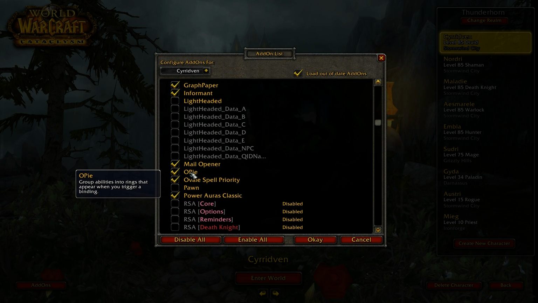OPie is the mystical ring circle thingy that I use. It allows you to either keybind, or for me, I actually have it on my scroll wheel click. So when I click the scroll wheel of my mouse, it pops up that little ring. And from there, you can create nested rings with things that you will use once in a while or even fairly often, but you don't have keybinds for. You don't want to spend a keybind on your professions, which are ones that I use a lot.